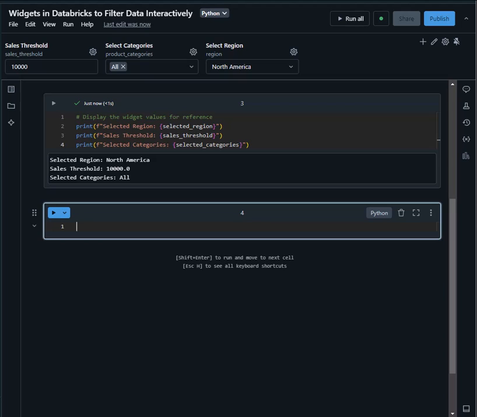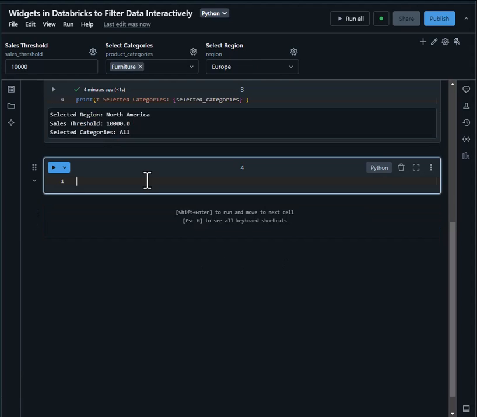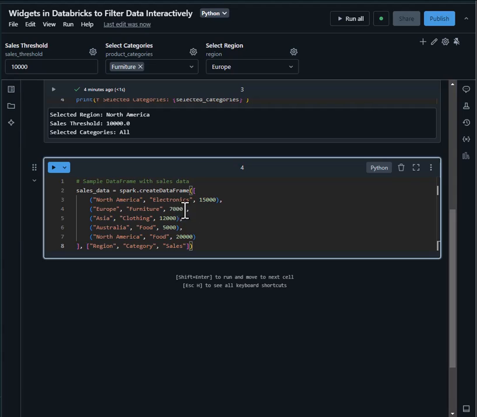And next step, we will define a sample data frame with the sales data. We have a data frame called sales data with three columns: region here, and categories, and finally sales threshold.